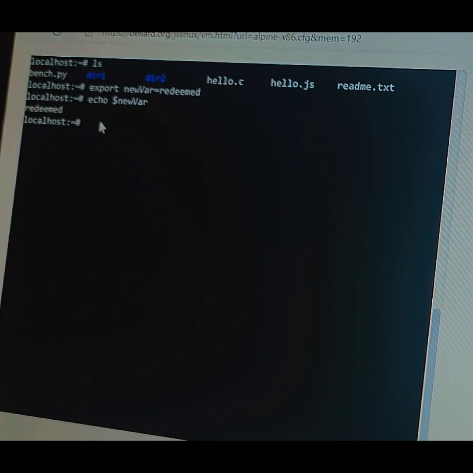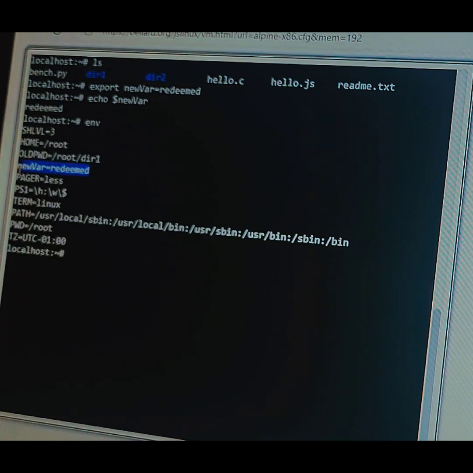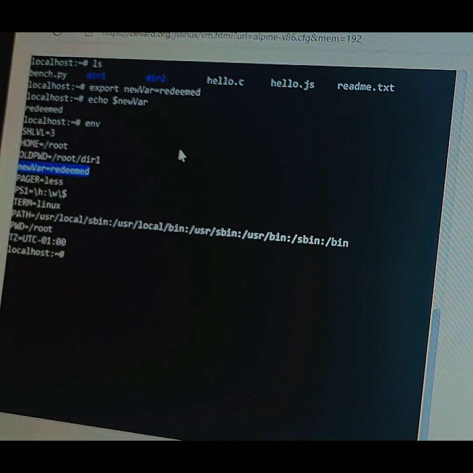You can also see it in another way if you type env for environment, and here you can see also that you have your new var called redeemed, and you have also other information like the term Linux, the path, the PWD standing for present working directory, and you have also the home. You have also other information in the env. This is how you check your variables. All right, that's enough for today in Linux.